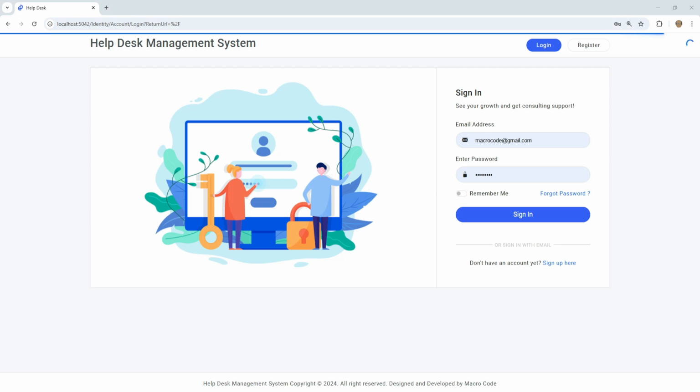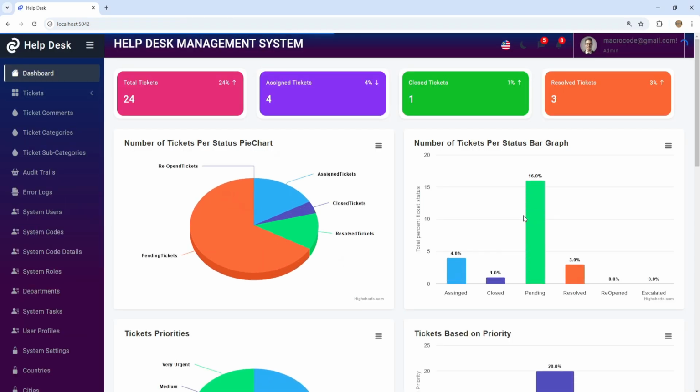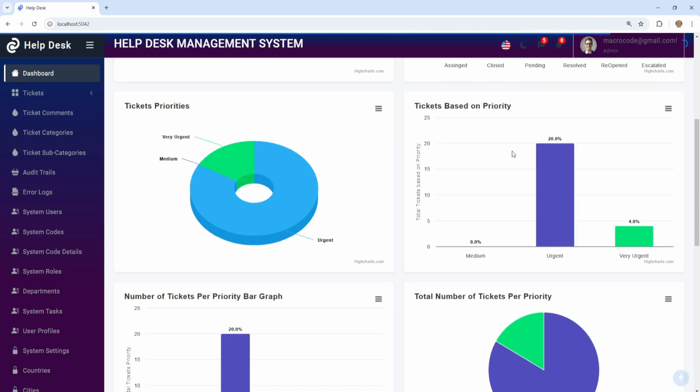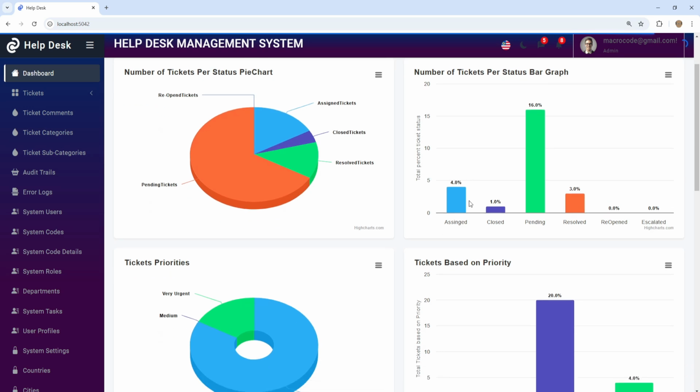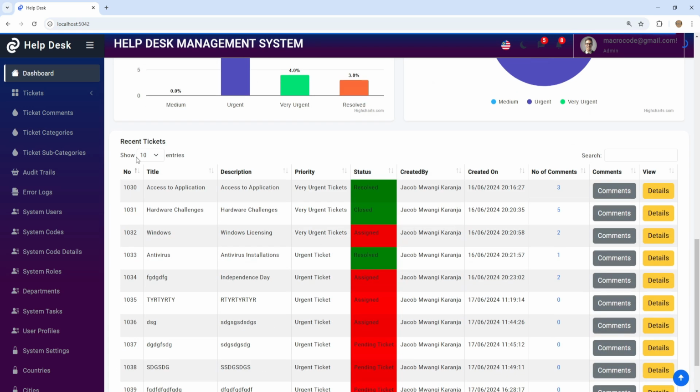So today we are going to proceed with our help desk management system. I'm going to sign in. So this is our dashboard. We have the total tickets, assigned tickets, closed tickets, resolved tickets, and we also have some pie charts here. Then you have the recent tickets.